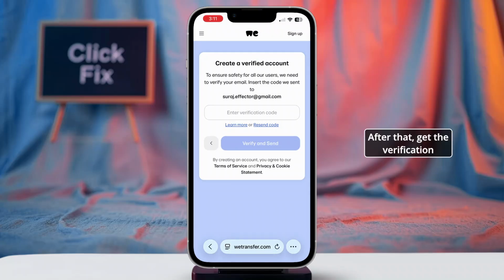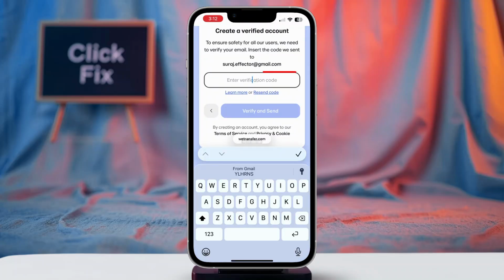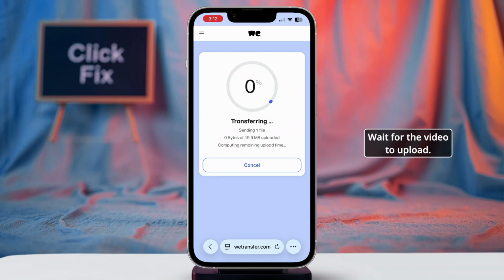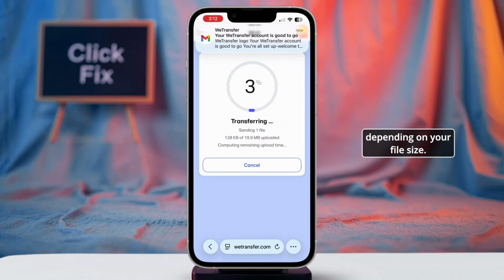After that, get the verification code on your email. Then tap on Verify and Send. Wait for the video to upload. This may take a moment depending on your file size.